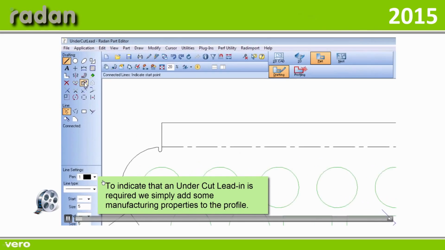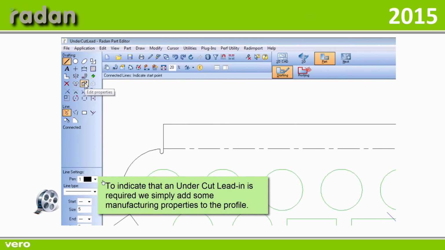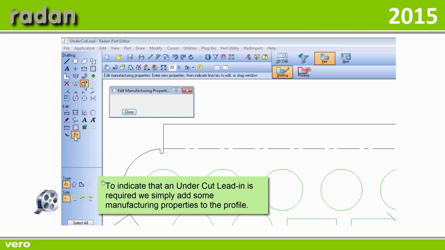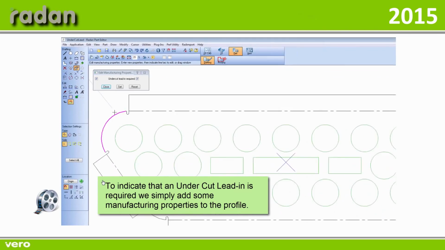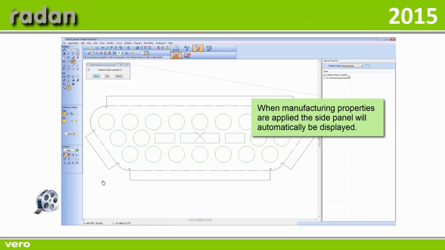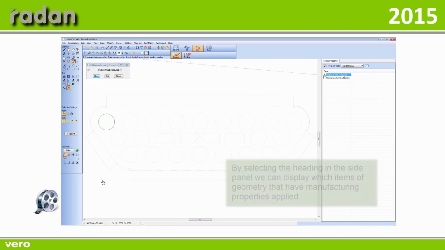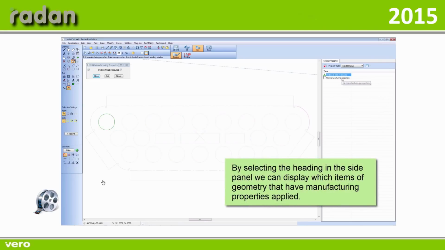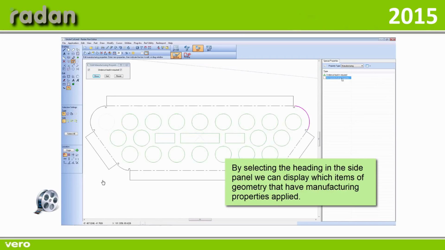Now you may remember in Radan 2014 we introduced manufacturing properties added to geometry. And so we're going to use that to add the requirement for an undercut lead-in to some of this geometry. Now you'll see on the right hand side, the minute we've added an undercut lead property, the side panel has been displayed, and this allows us to indicate which of those components has got undercut lead-in technology applied.